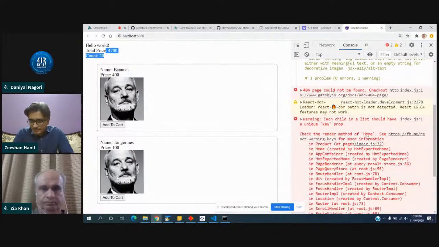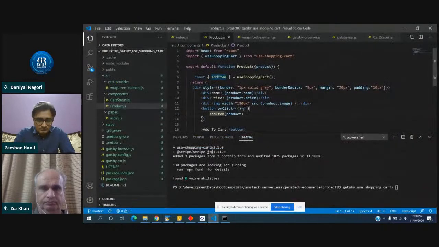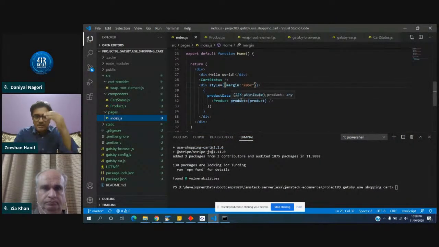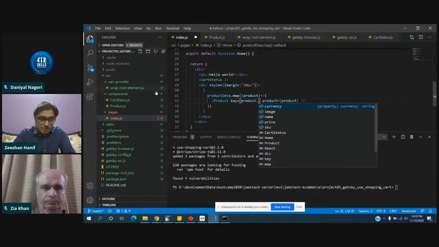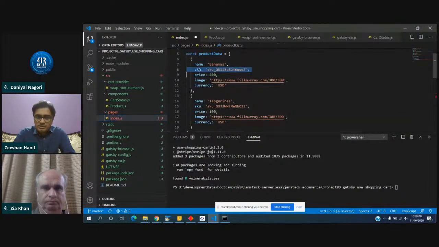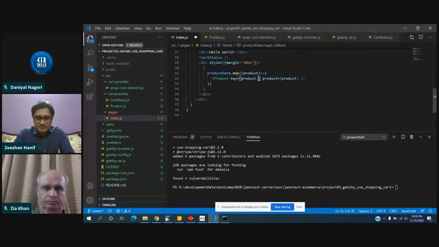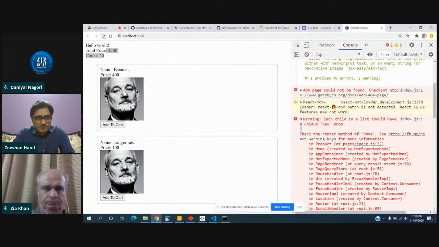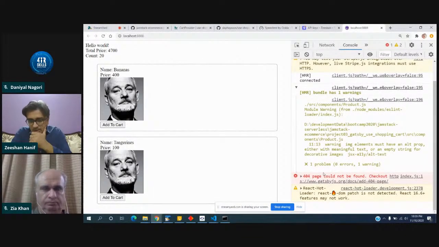What's the error? Key. Whenever we are in React and we try to iterate on an element and we are creating multiple elements as a list, we must provide the key, as we have already learned. So I'll use product dot, a unique item we have, the SKU of this product. I'll be using this SKU as a key. So refresh the page, and okay, we do not have an error, and the data is available inside the cart.